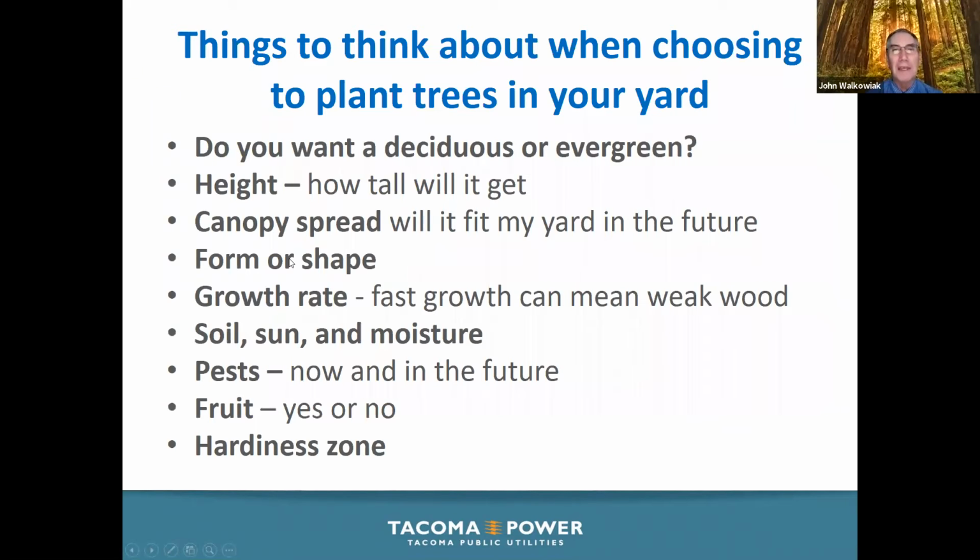So some things to think about when choosing to plant trees in your yard. The first one is, do you want a deciduous or an evergreen? Okay, a tree that's kind of cone bearing, it has needles. How tall will that tree get? How big will it get? How will the canopy spread? Will it fit in my yard in the future? The form and shape can be important because you don't want it to hide your home, you want it to enhance your home and your property.